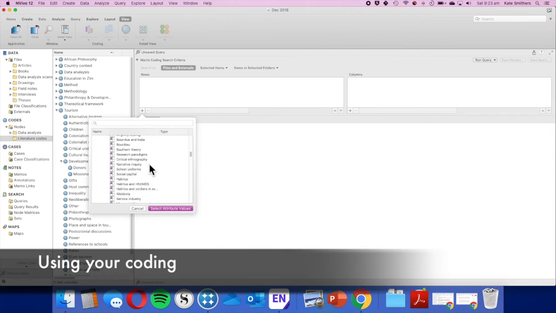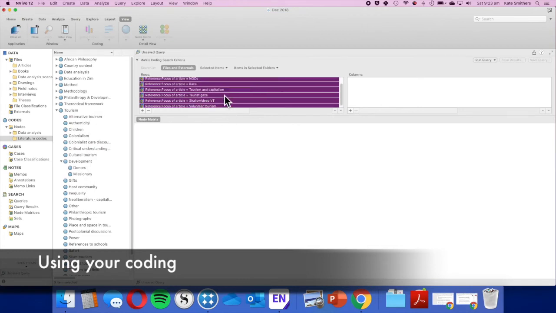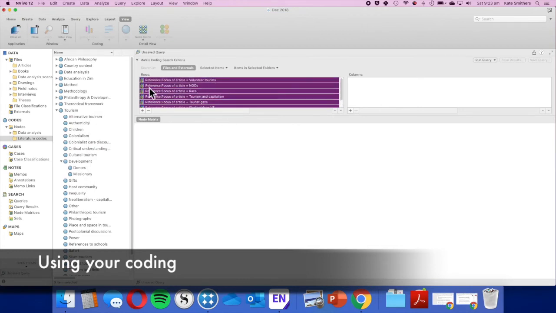Just trying to pick some tourism ones. Maybe tourist gaze, and I'm holding down command as I do this so that they continue to all be highlighted, so I can select multiple. Shallow, deep, volunteer tourism, and let's just select those. So this is now all of those things that I used before in the classification sheet, and then we will select some nodes.